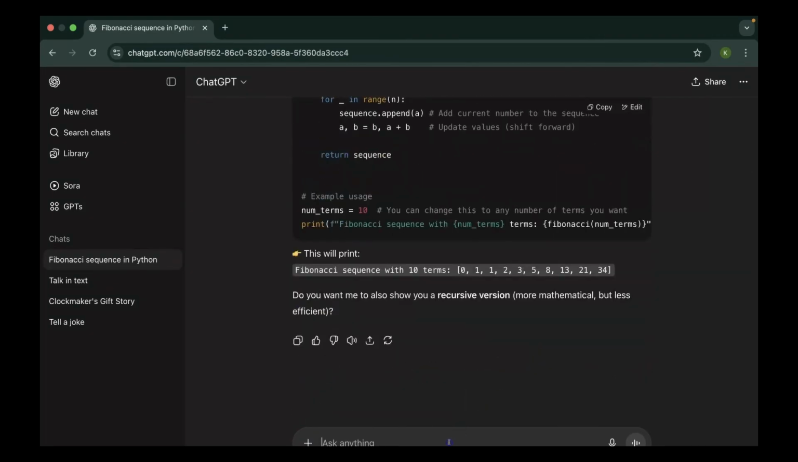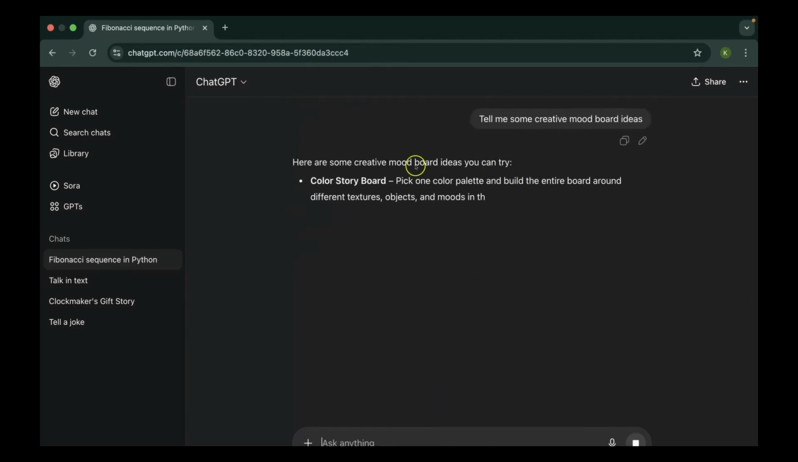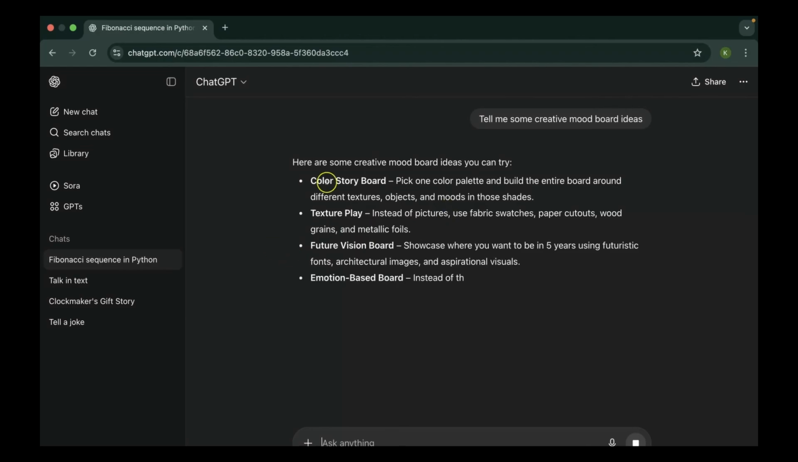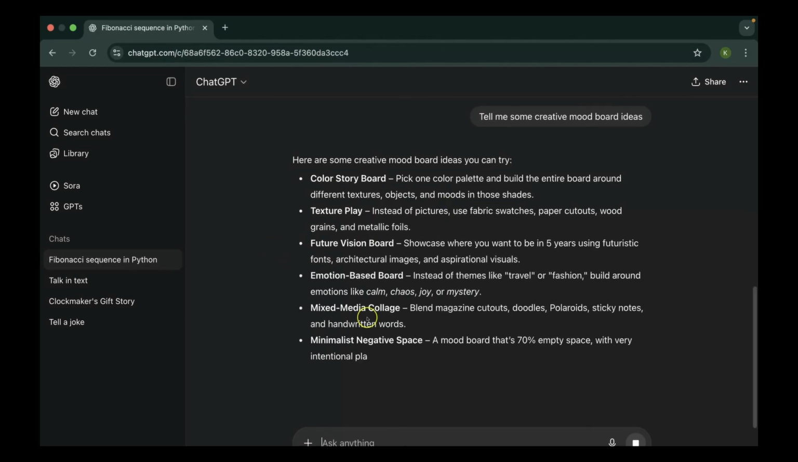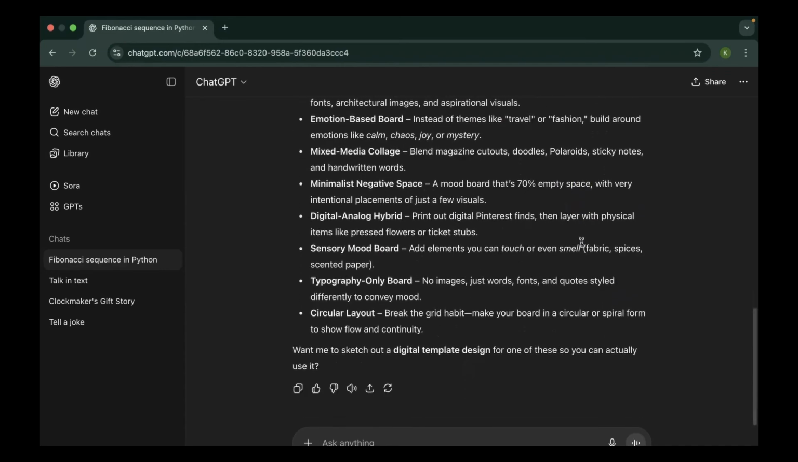Now let's try something else. I want to ask it a creative question. So tell me some creative mood board ideas. I hope it gives me some creative answers, but keep them concise. So let's try that as well. Tell me some color storyboard, texture play. Yes, it is giving me bullet points. So that's pretty nice. And all the answers you see, they are very concise.